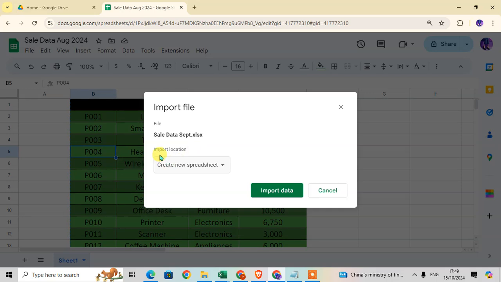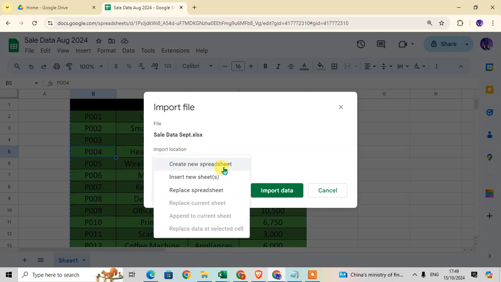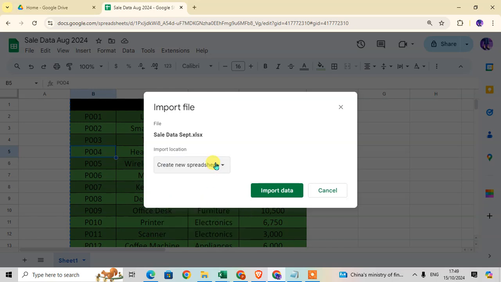So, for the import location, where you want to import, there are three options available: create a new spreadsheet, insert new sheet, and replace spreadsheet. I will select them one by one. I select the first, create a new spreadsheet, and click on Import.